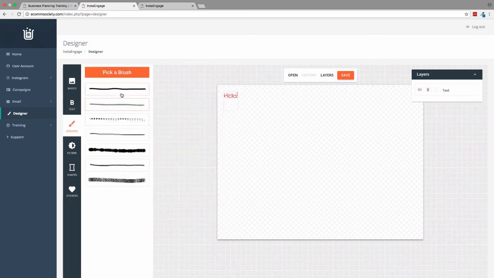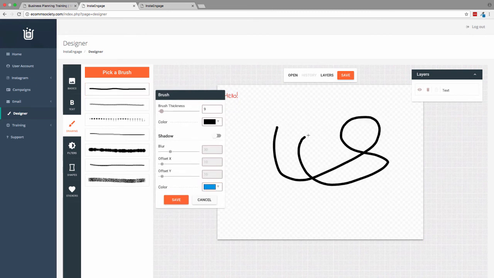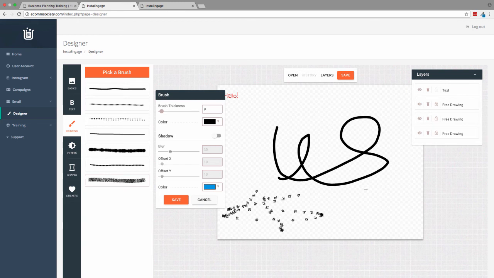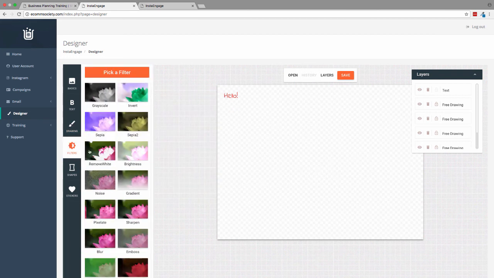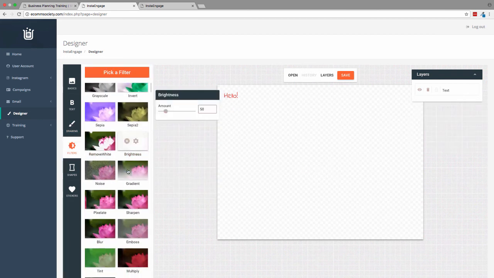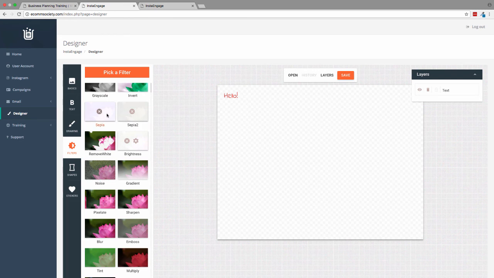We can draw as well with various brushes. Especially if you have an image and you want to put things over it or do different things to it, you can play around with this editor to enhance what you're doing. There's also a whole bunch of filters in which you can edit the tone and everything on it as well. So there's a whole bunch of things you can do in here.